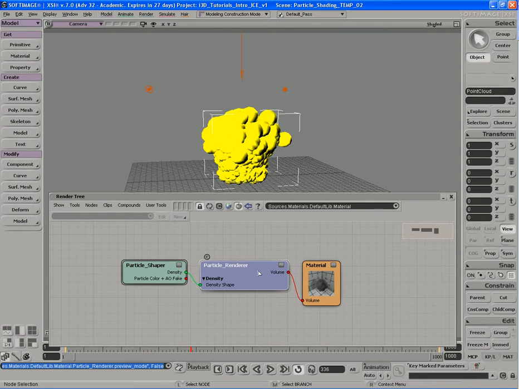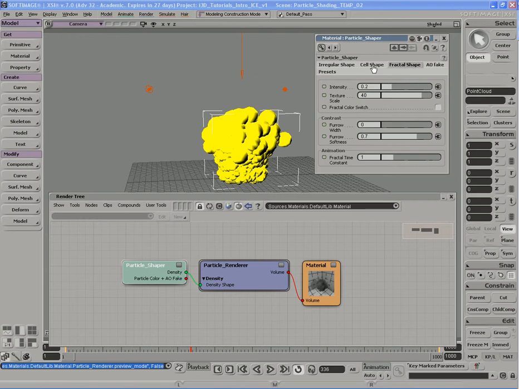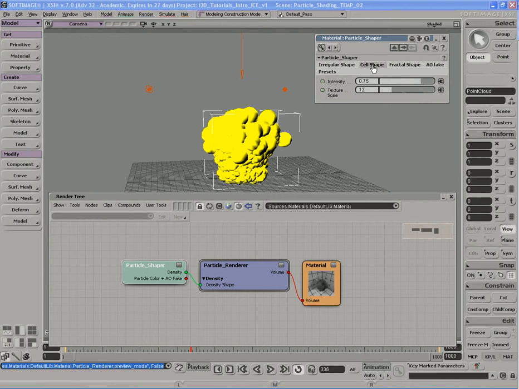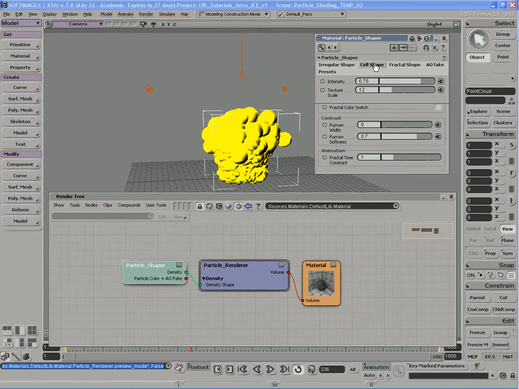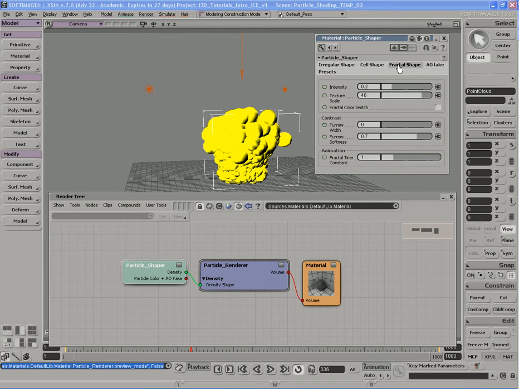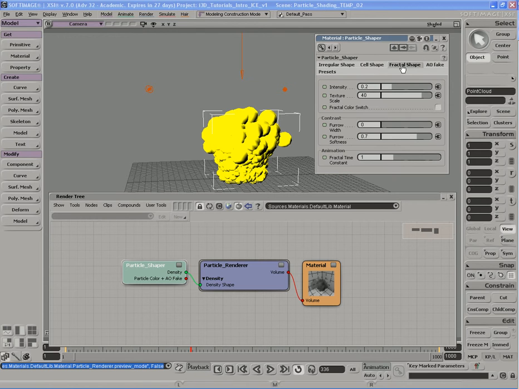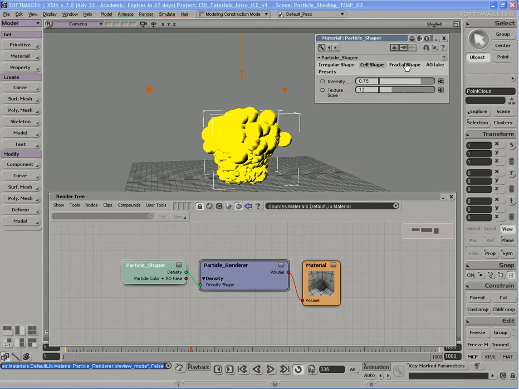Okay, so let's close that PPG and let's have a look at the particle shaper. In the particle shaper we have very few options. We have a cell shape and a fractal shape. Basically what the particle shaper does, it's a compound and it includes the cell scalar and the fractal scalar nodes that we were working with earlier. And this allows us of course to come in here and change some of these settings around. We also have some ambient occlusion settings here.